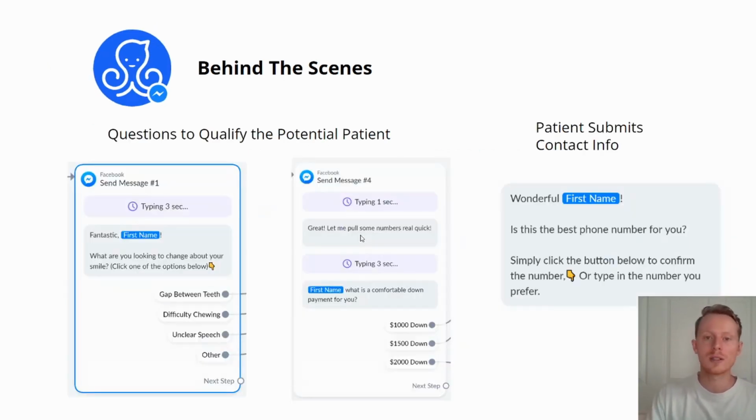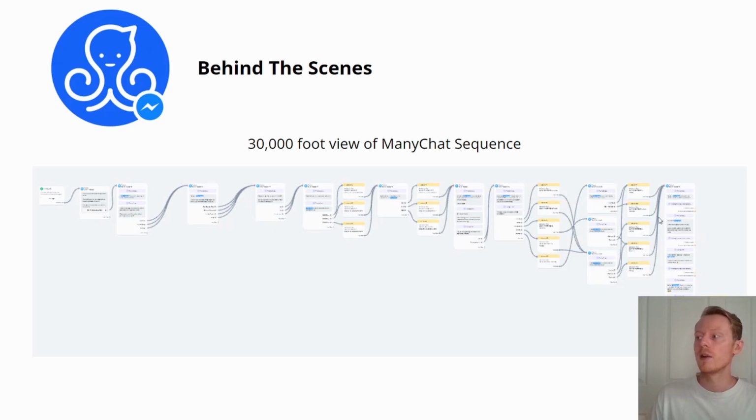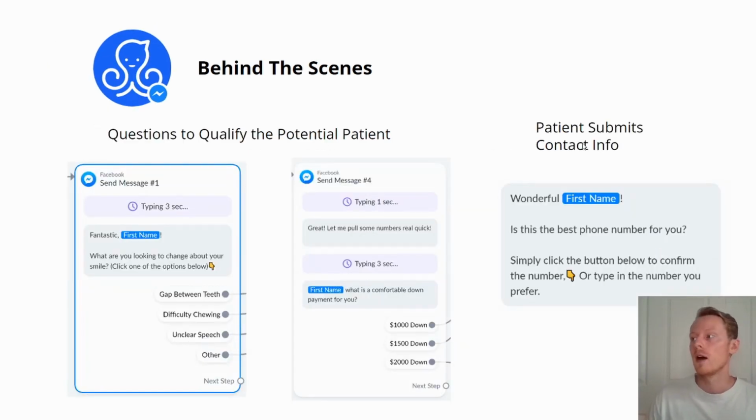And so we ask questions anywhere from, why are you getting implants in the first place? How much money can you put down? Questions related to essentially seeing if they're qualified in order to come in for a free consult. So from there, once they get through this entire process, at the very end, we're going to ask for their info, in which they'll submit it, and then that's when we'll follow up.